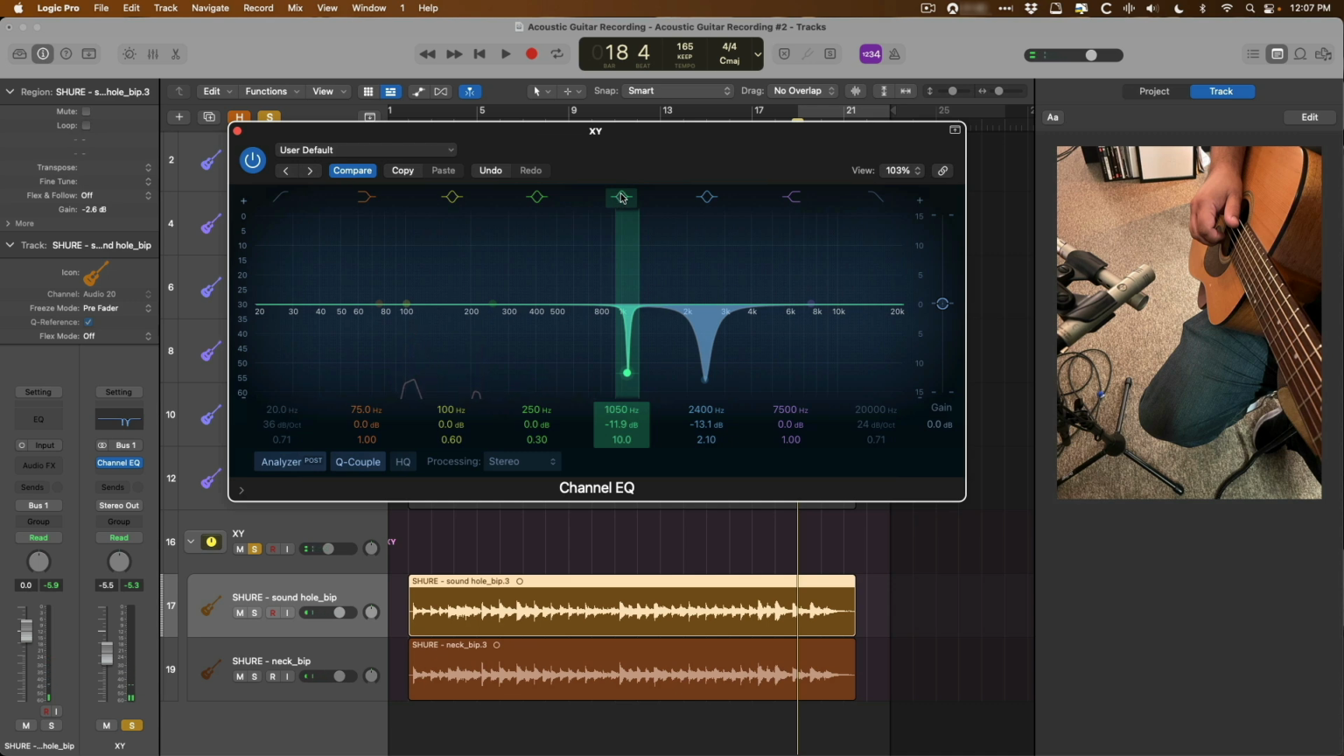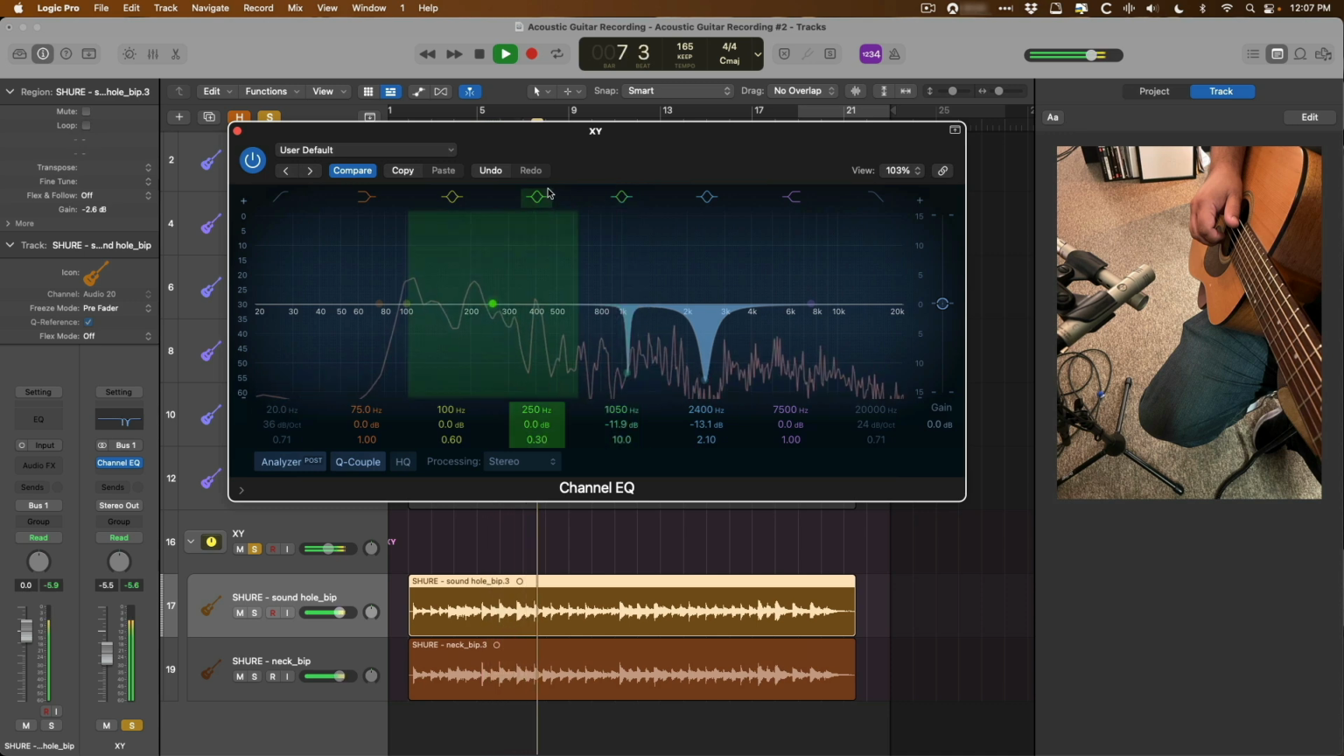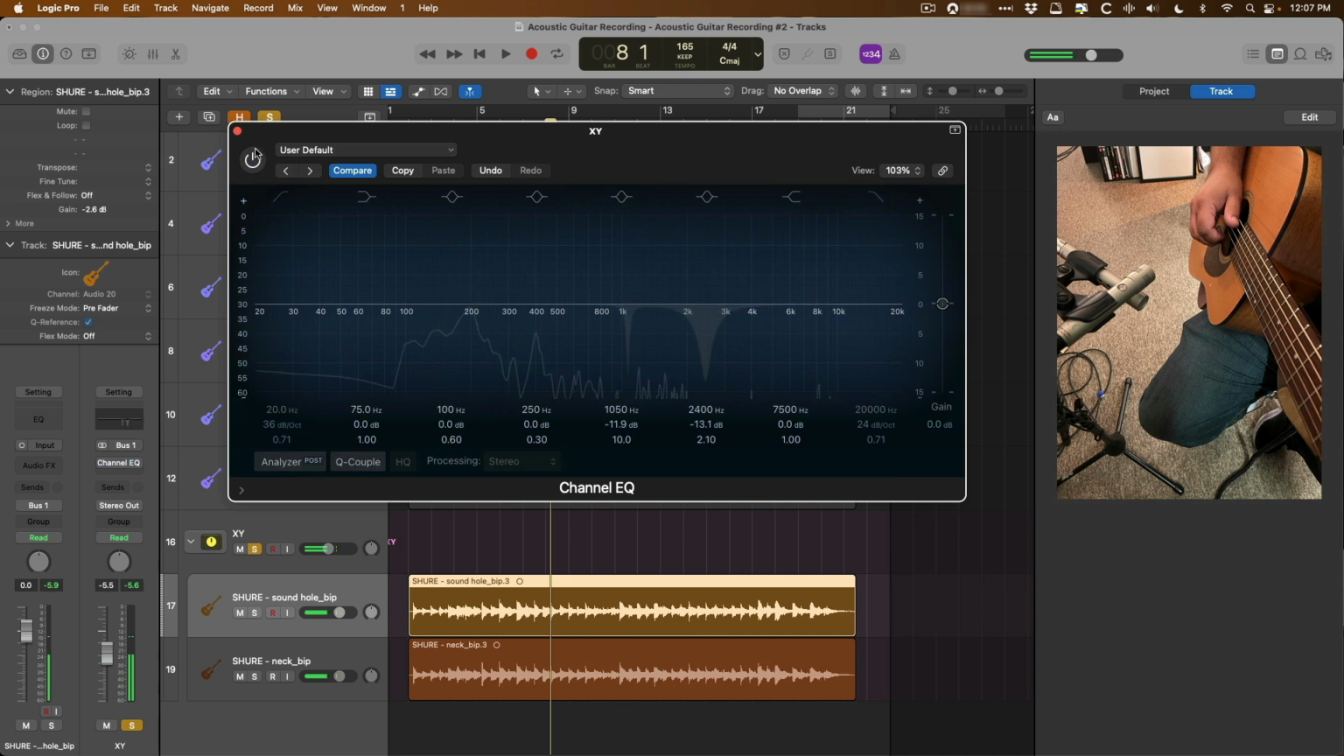Let's take a listen to this band, both bypassed and reintroduced. Here we go. And with the EQ, both bypassed and reintroduced. I think that makes a pretty positive impact on this guitar track.